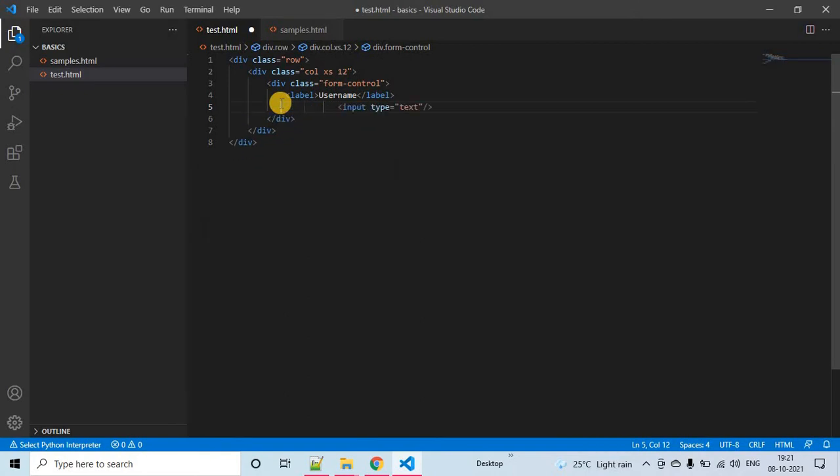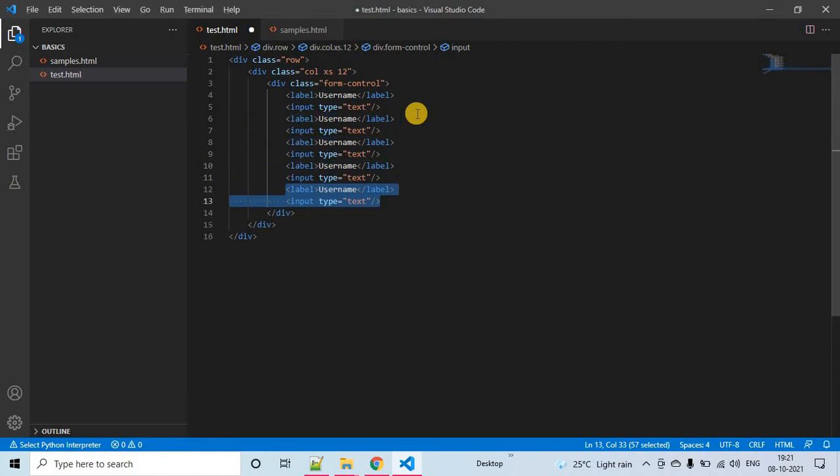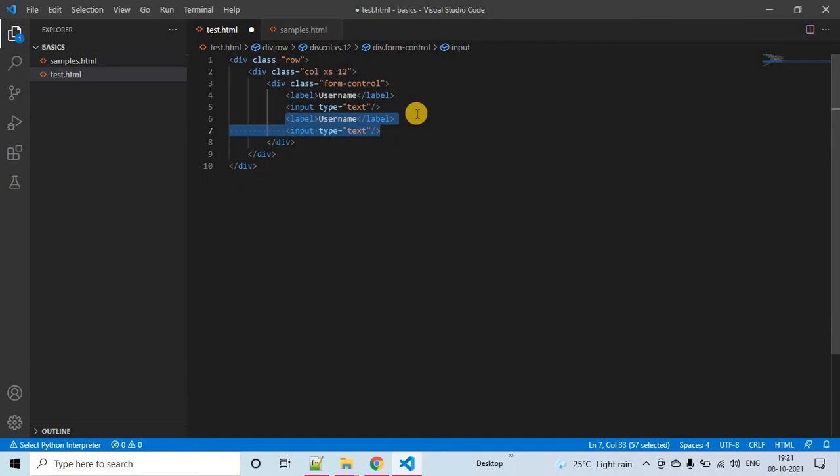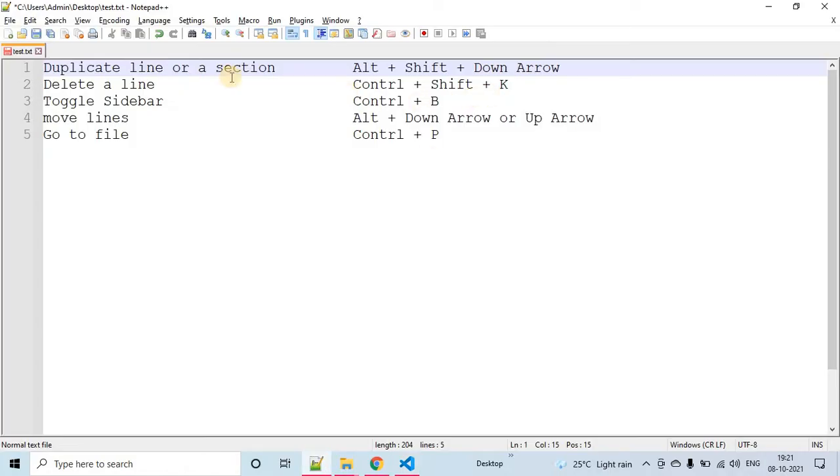Now let's see if I wanted to duplicate a chunk of lines. Just select the chunk of lines which you wanted to duplicate and do the same, Alt Shift and down arrow. See, the chunk of lines is being duplicated. So this is duplicating a line or a section. The shortcut for that is Alt Shift plus down arrow.